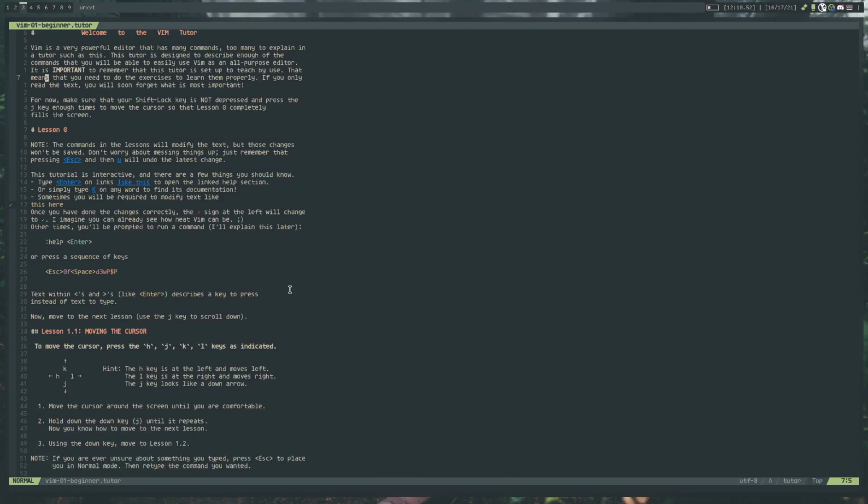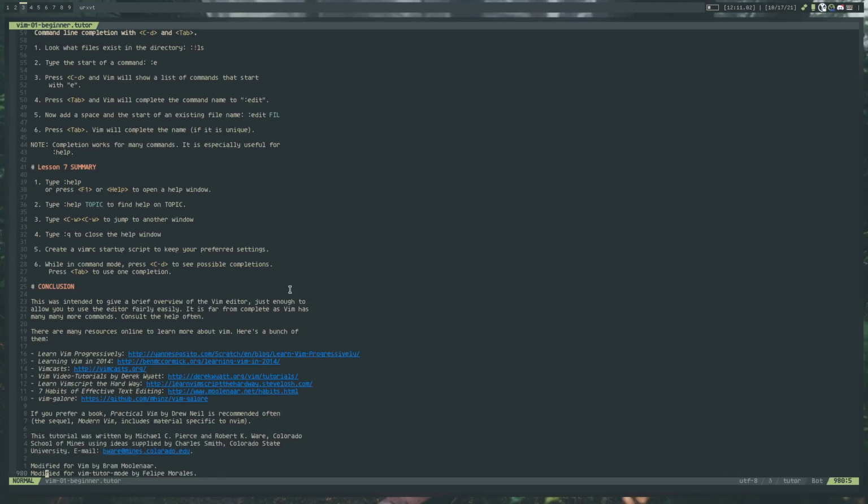And also some other quick navigations. So double lowercase g jumps you to the very top of the file. Capital G all the way to the bottom. All right, gg top, capital G bottom.